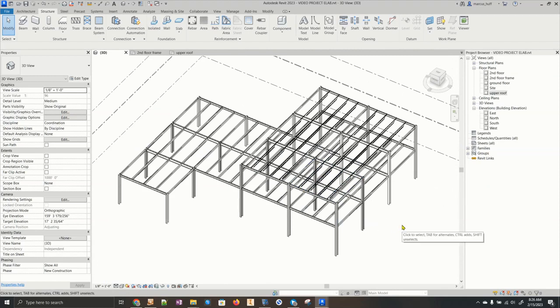At this point, we have all of the structural steel components done, and that's all for this video.